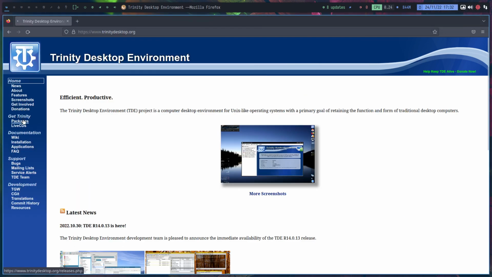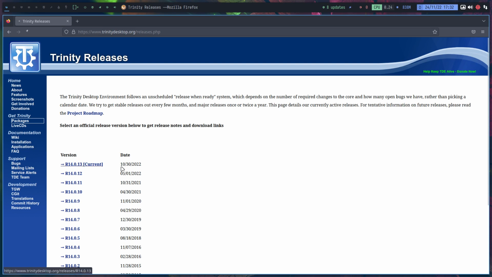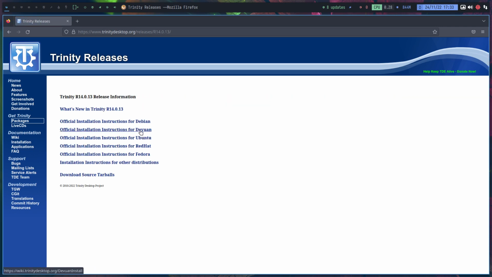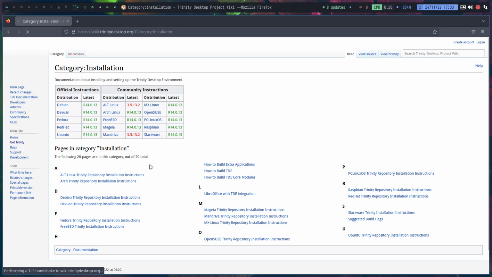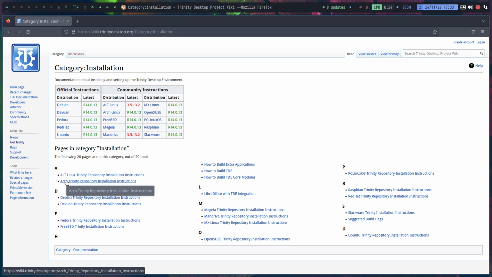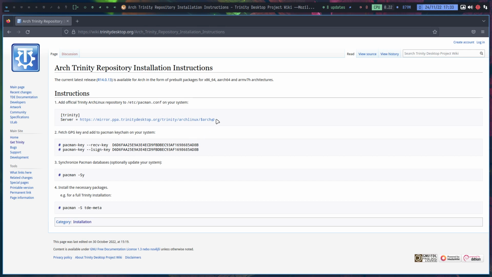Then I looked for packages, and I looked for the latest one. It's actually still developed, which is important to show and tell. 3.0.1.0 is recent, current. Debian, Ubuntu, Red Hat, Fedora, and other distributions. Then I found this Arch Trinity repository installation instructions. Okay, I need to add this.